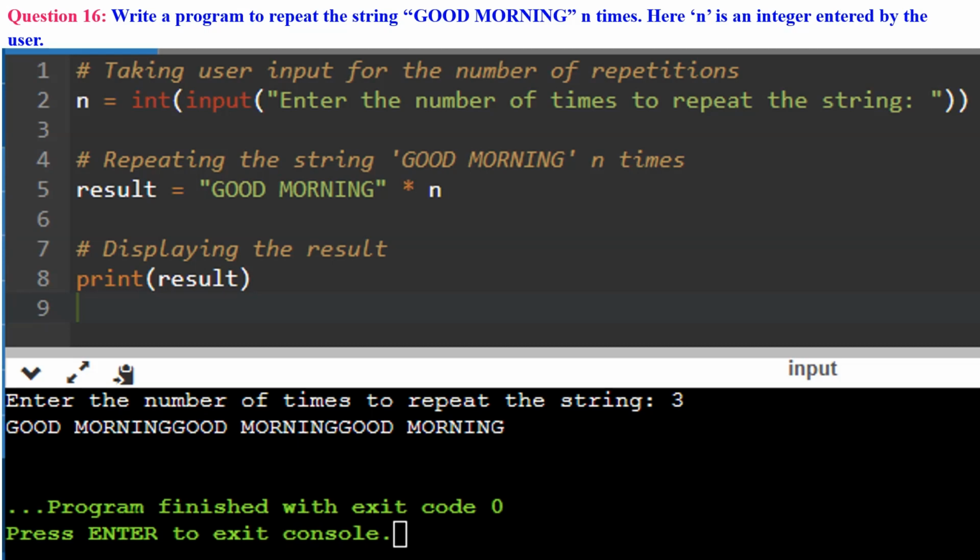Now, let's look at the output. The user has given 3 times to display the good morning message, and hence the output displayed is good morning, good morning, good morning, 3 times.